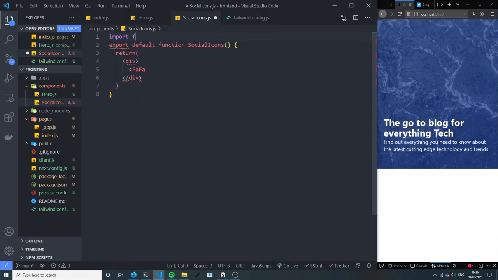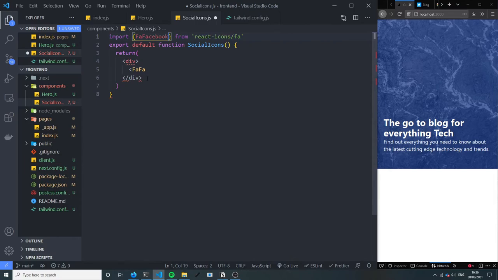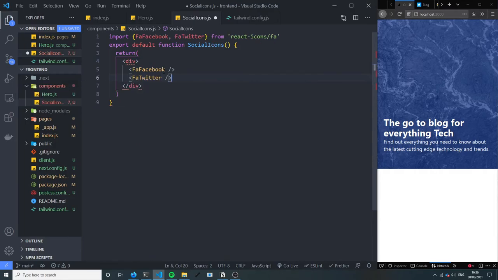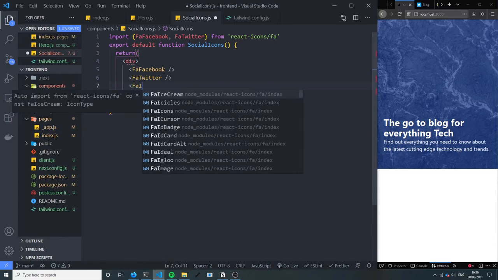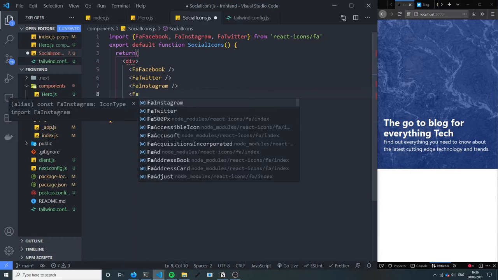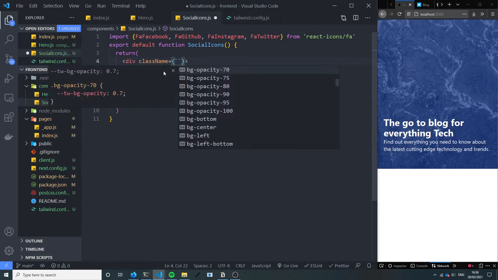So if I import from React icons /FA, FA Facebook, it will probably work now. FA Facebook, FA Twitter, FA Instagram. What else do we want to do? Let's just do FA GitHub. Like so. And then on here I can do this.